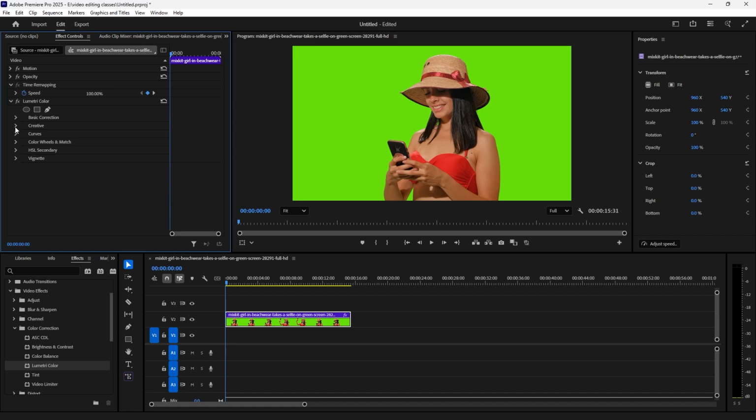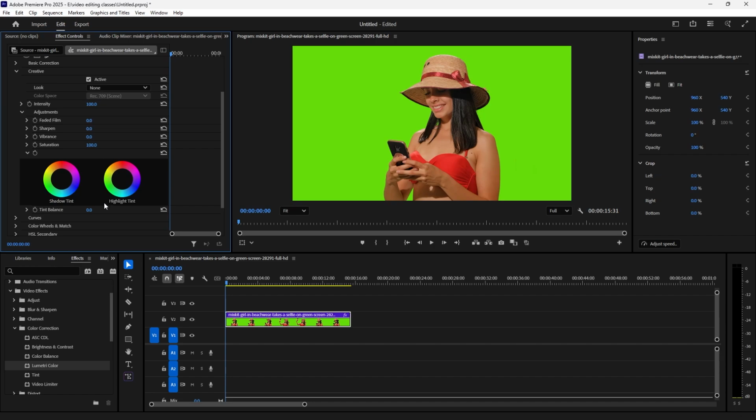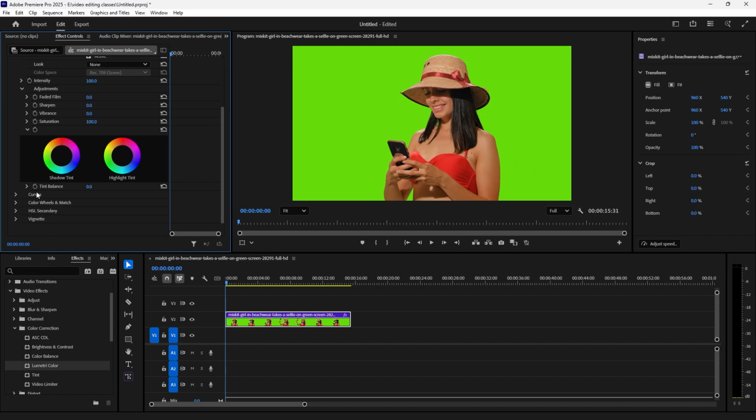And then here we have Creative. From Creative, here we have shadow tint and highlight tint, and again their values. You can change these values.